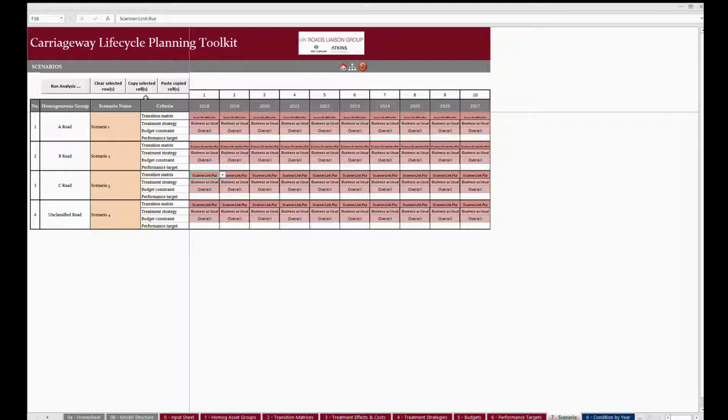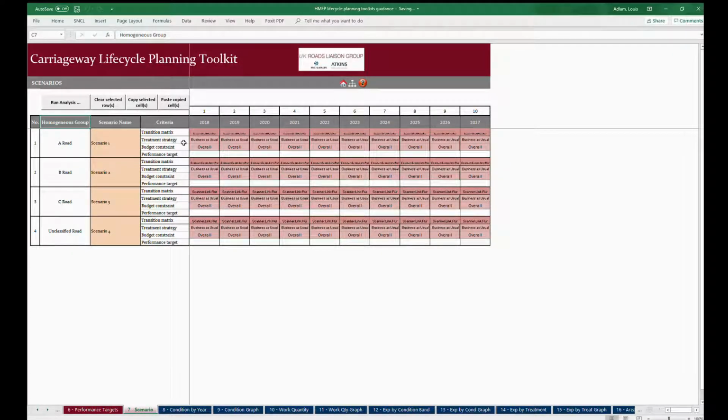The Scenarios tab has buttons for copying cells, clearing rows, and pasting copied cells. There is also a button for running the lifecycle analysis once you have completed all the input tabs. Note that the progress of the analysis is shown here.